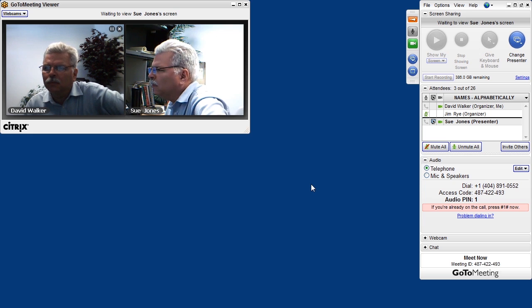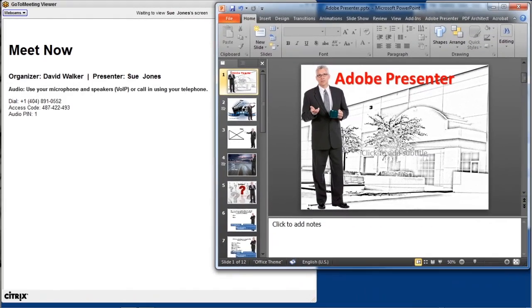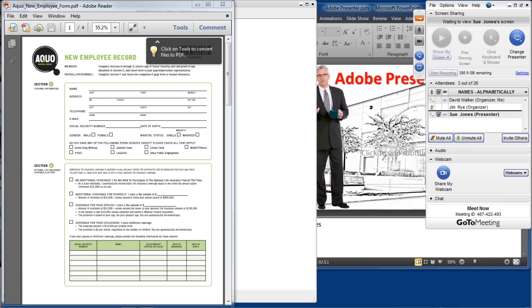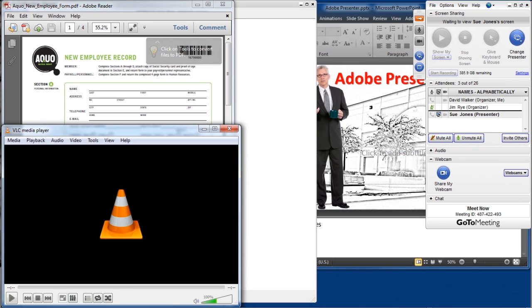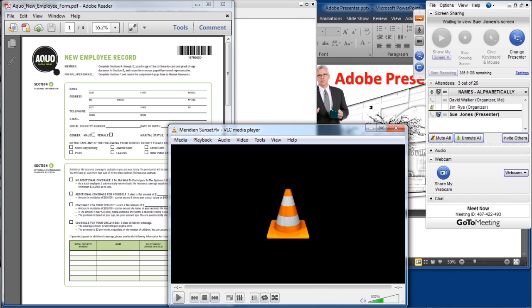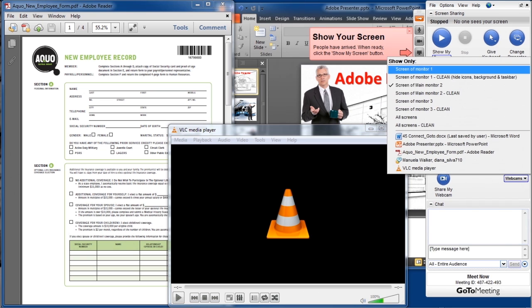That's right. In GoToMeeting, you don't upload any documents into the meeting environment. You always share your screen. So let's say I want to share a PowerPoint presentation and a PDF and a video all at the same time. The only way I can accomplish that is to share my entire screen. How much bandwidth does that require?